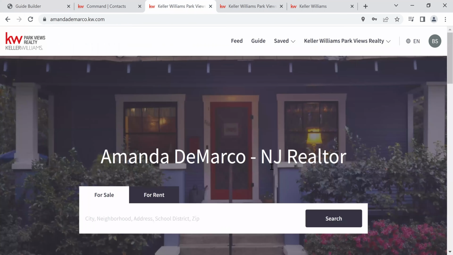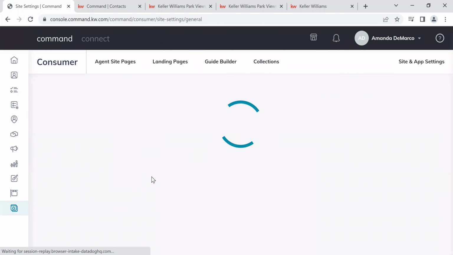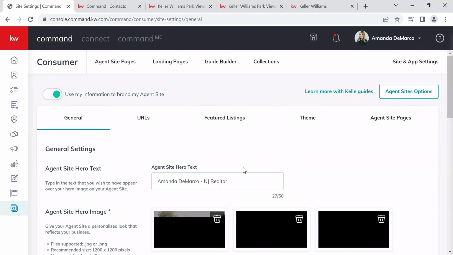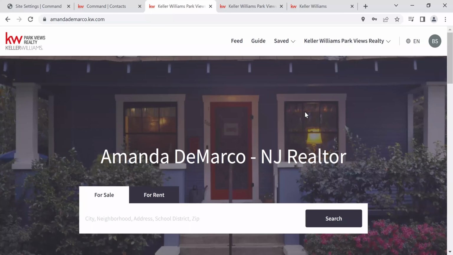I know we went over a lot. This is recorded and it will go on YouTube. But really, just start by going into your Command, heading to the site and app settings, making sure everything is good here. Change your hero text, add some featured listings, add maybe a page where you can capture information, and then play around with it a little bit so you're more familiar as well.